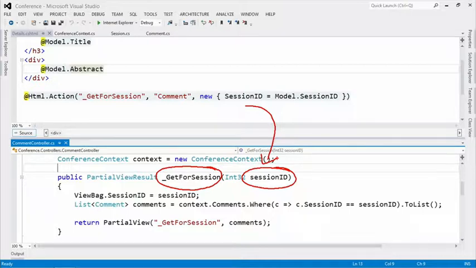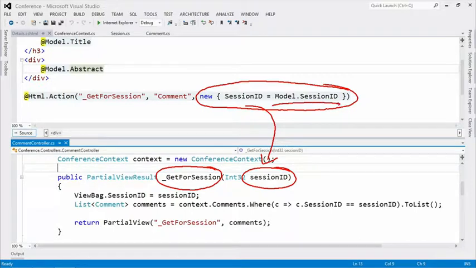So the way that I can pass in parameters as needed, or route data as it's called, is by creating an anonymous object. So whatever parameters it is that you need, just go ahead and put that in as properties on your anonymous object, set the values, and that once again, through our default binder, will automatically be wired up.